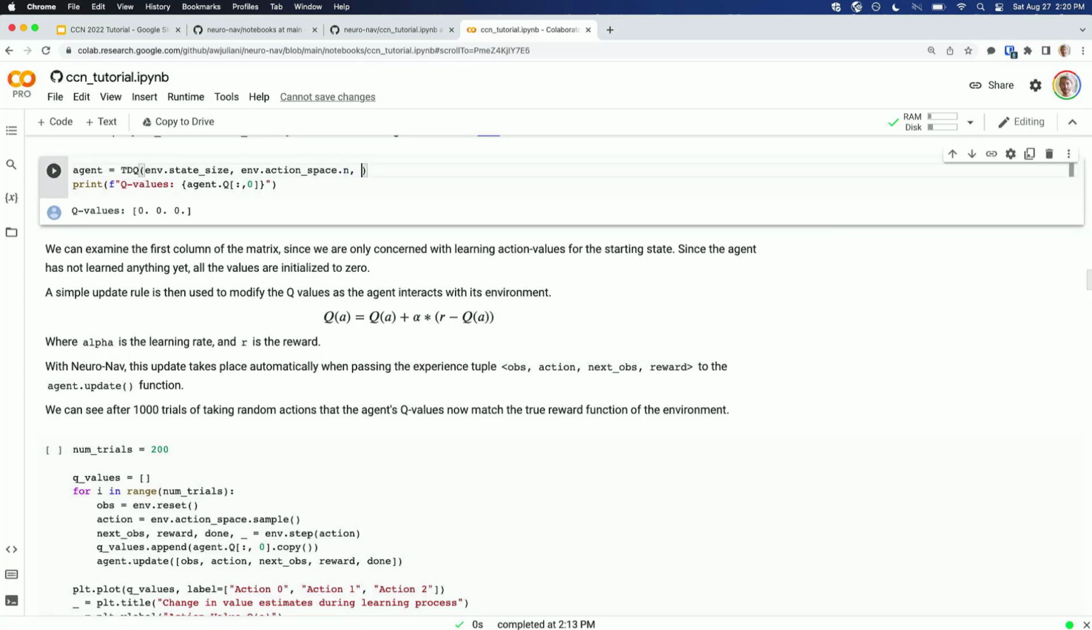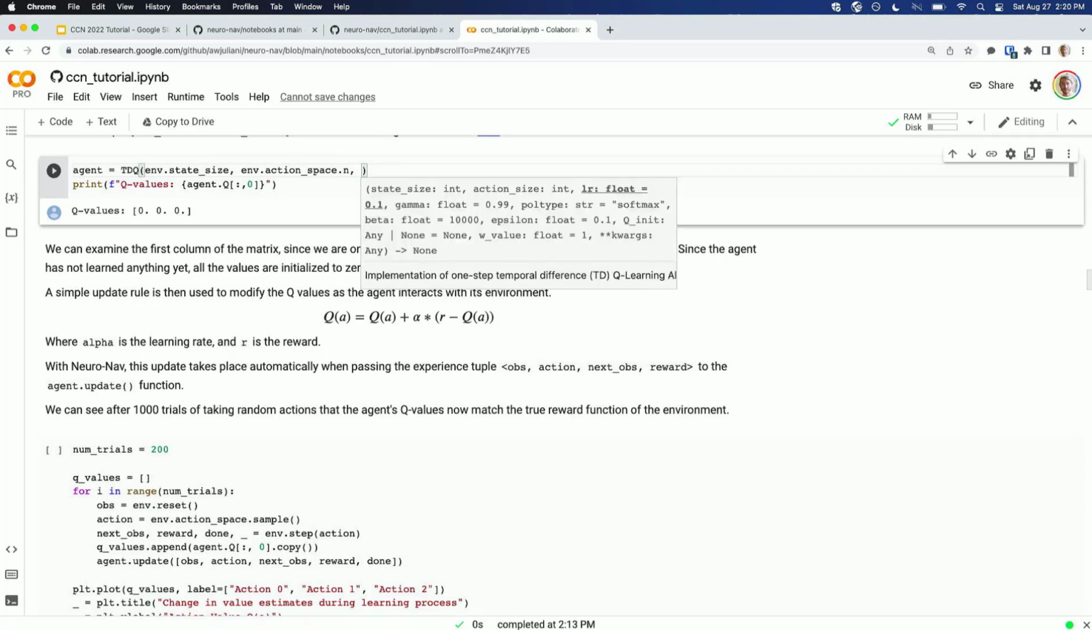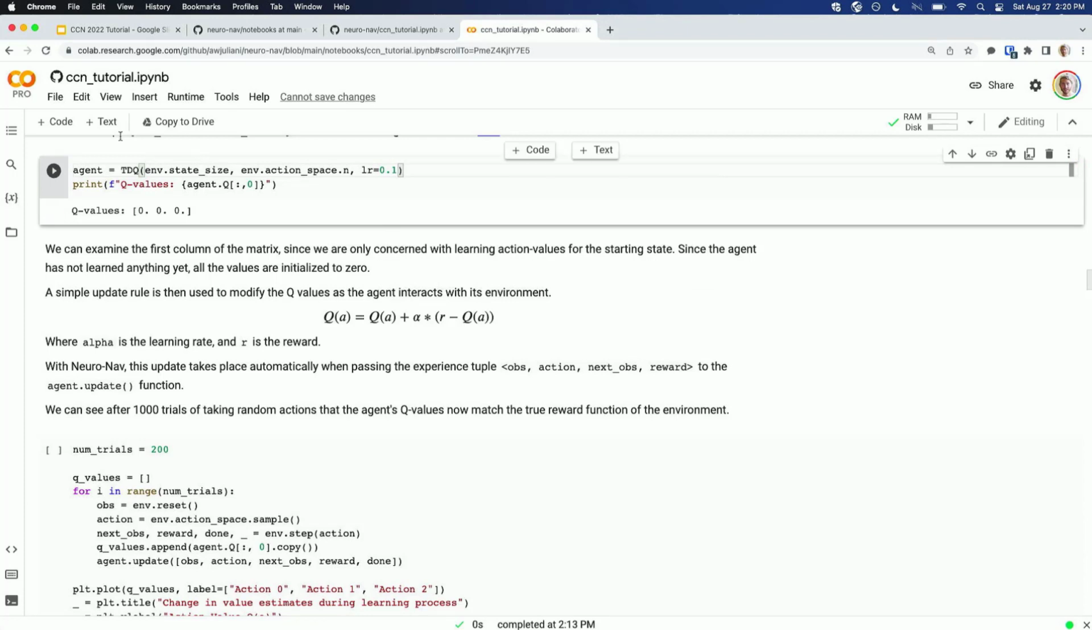So by default, the algorithm is set to a learning rate of 0.1, but we can change that. Just to show how you do that, when you instantiate the agent, you can pass this argument LR, corresponding to the learning rate, and you can set it to whatever you'd like. So here, we'll set it, just for consistency, to 0.1.